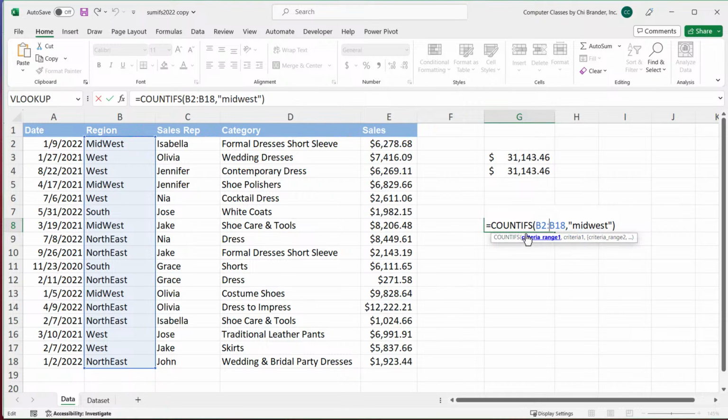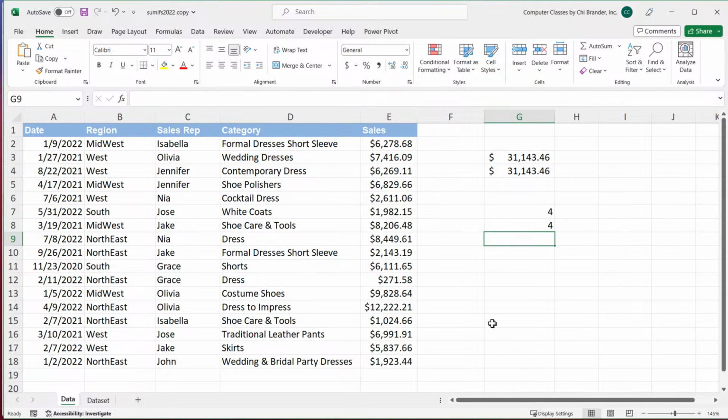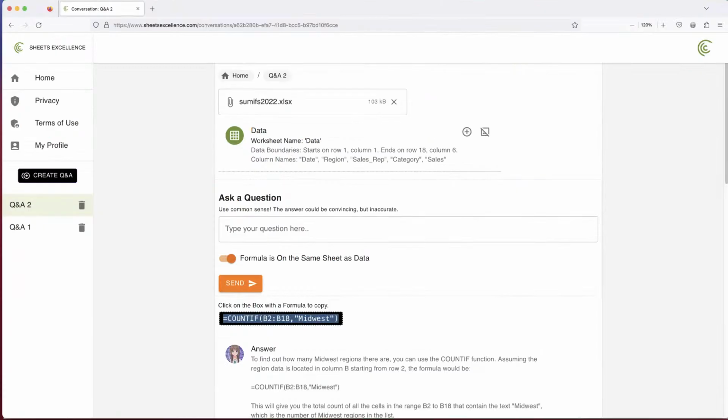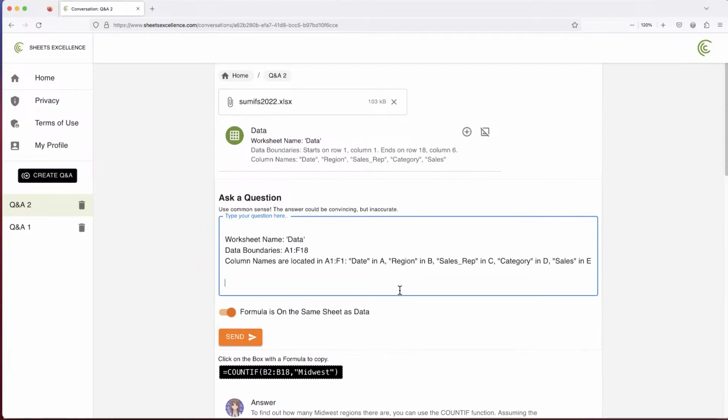Now, let's understand why we have this COUNTIFs and SUMIFs as opposed to the old SUMIF and COUNTIF functions. And the reason for that is because they can do more than one condition. So to do more than one condition, let's say we're trying to get Midwest total for Jennifer, something like that. So let's go ahead and ask that question. So again, I'm just going to add this data here. How to get Midwest total for Jennifer. Like this.